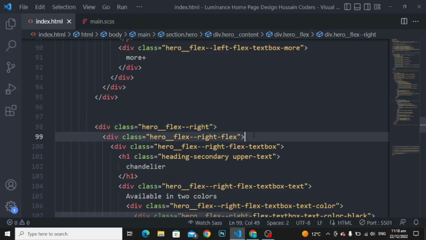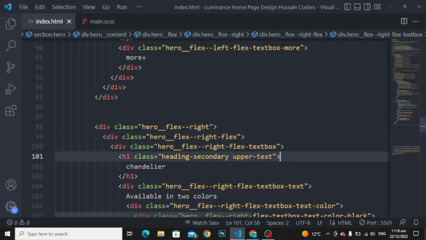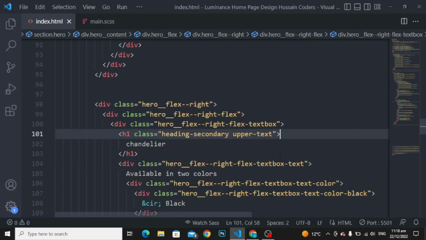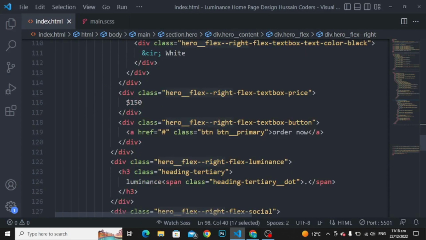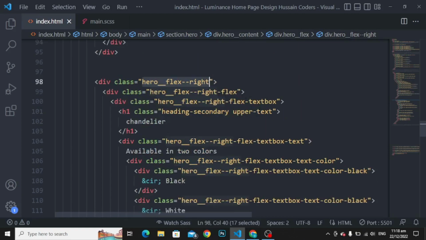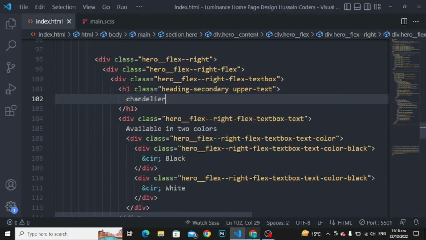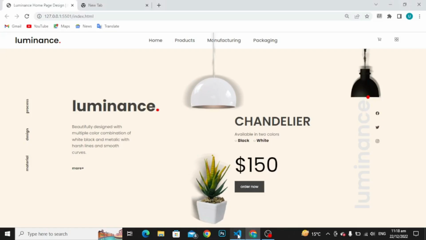For the right flex, I have used heading secondary upper text. As you can see, hero flex right, I am using it many times here, only adding some extra classes to identify different things. And here is the heading.